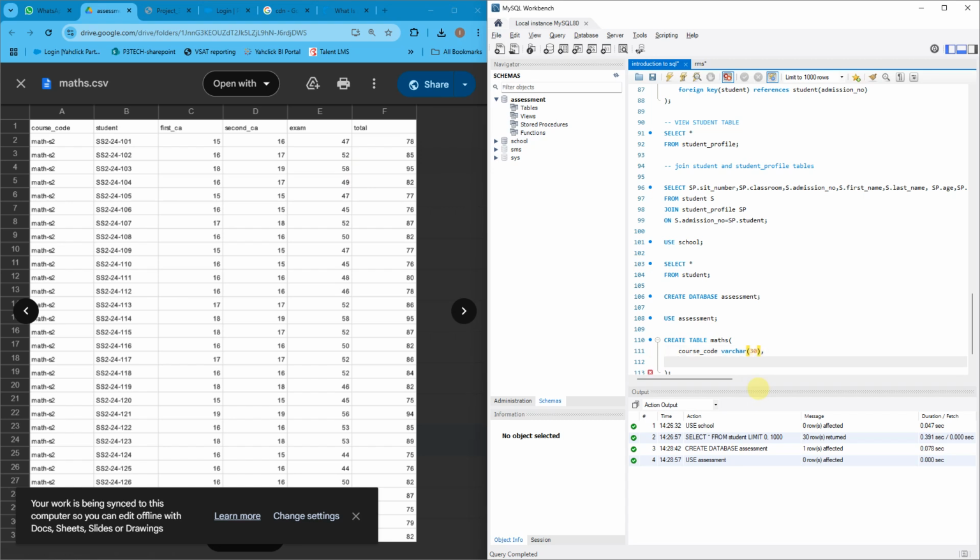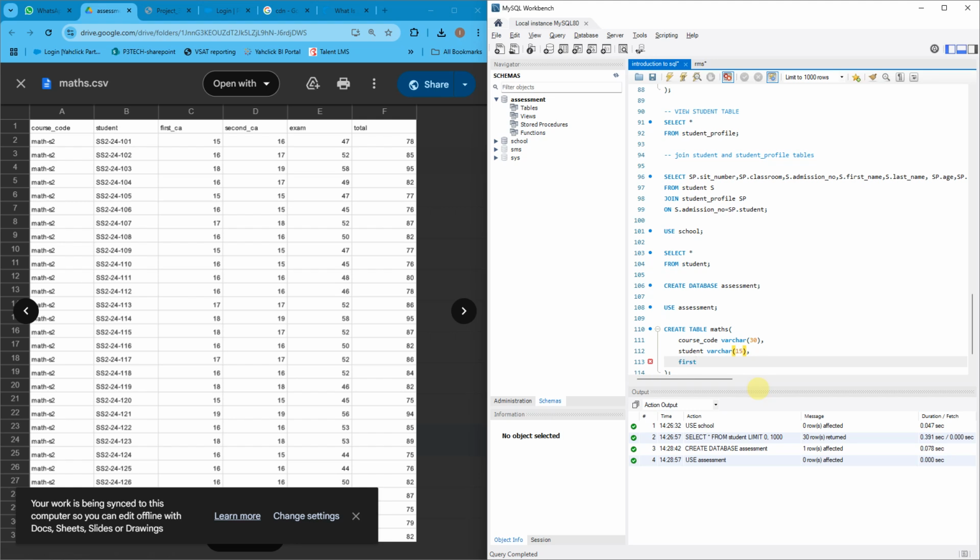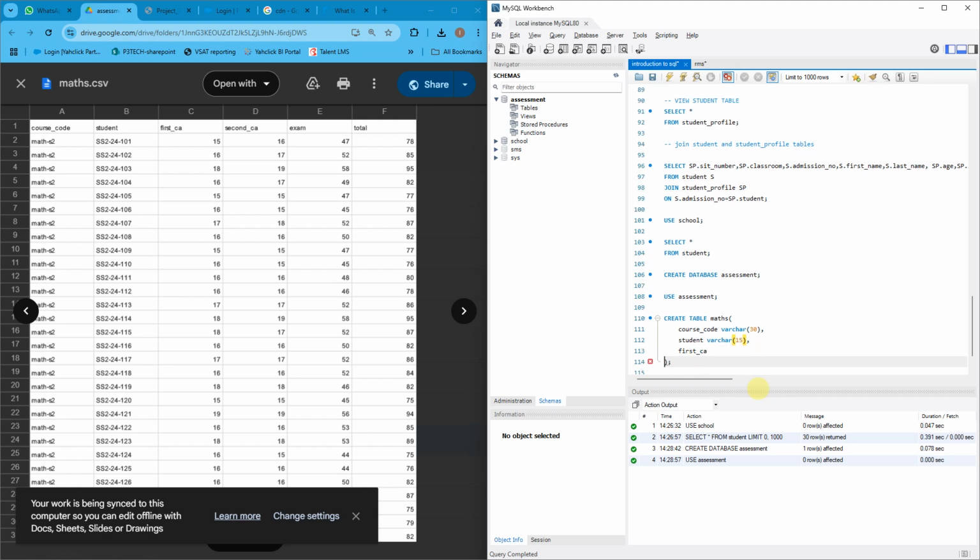Then admission number. So my admission number here in this case is student. Student, sorry. You now say variable character, and you can put, let's say 15, comma. Then my first CA is integer.